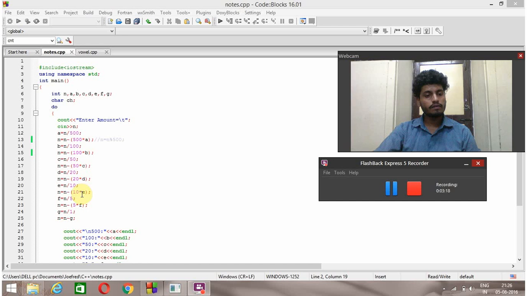E is the variable for the number of 10 notes in the remaining amount, and that will be multiplied by 10, and this much amount will be reduced from the remaining amount. That will be stored in the same variable n.